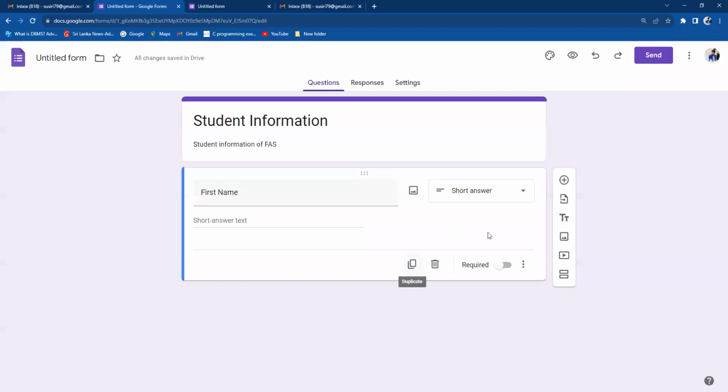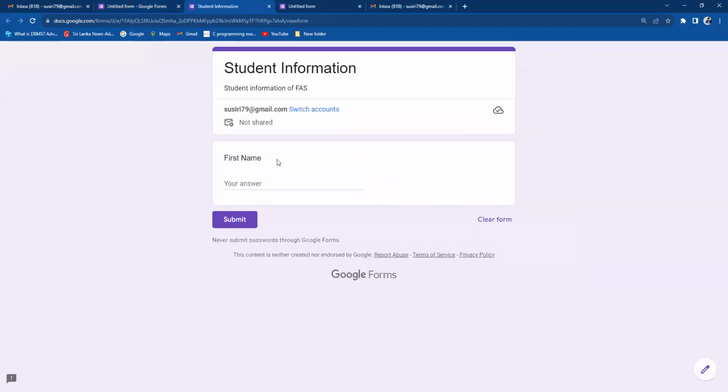So my first question is now okay. Again, you can go to the preview and see the output. Then you can see the first question is updated in your form. So then the user can enter their first name and submit.